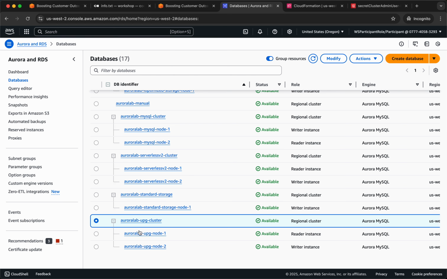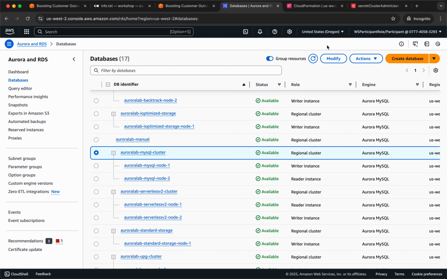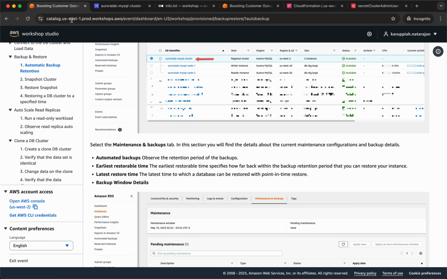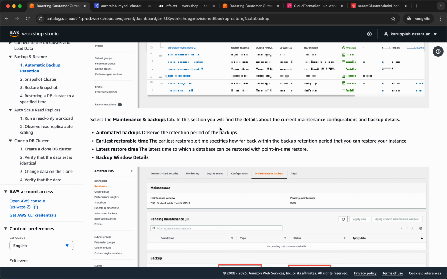Okay. So now I'll just choose this and click on modify, and let's keep this close by. So here, automated backups, observe the retention period of the backups. So select the maintenance and backups tab. Okay.